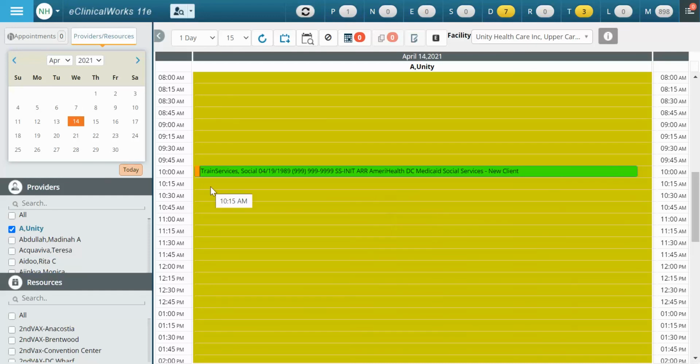And as you see now, the different colors are associated with the appointment. You'll see orange, which means that it's social services initial, a new appointment. And then you have green, which means that the patient is now in Arrived and ready to be seen.